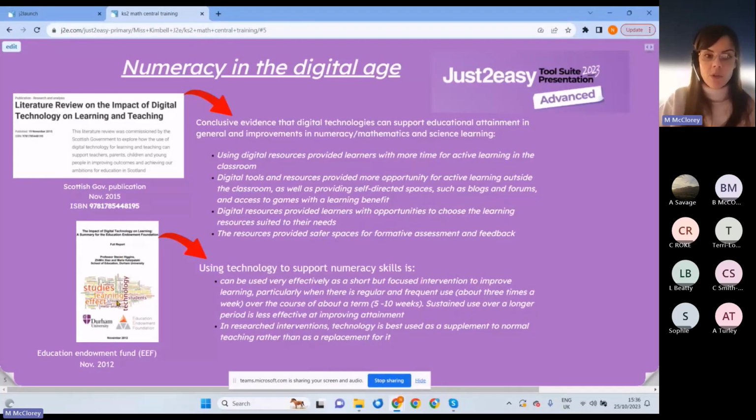Again, well worth a read if you get the chance. I know that you're probably working a 70-hour week and thinking, I haven't got a chance to read a research paper. So just to summarize what it says, this is all about using technology to support numeracy skills. And it can be very effective as a short but focused intervention to improve learning.